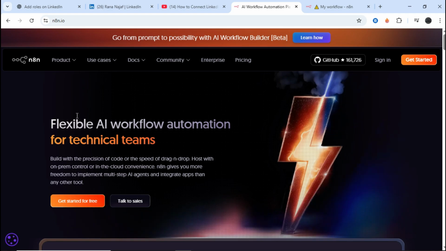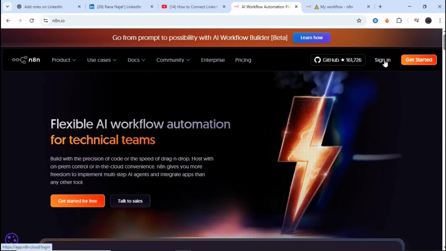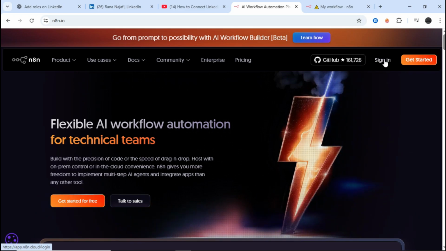First, open your browser and go to N8N. Once you're there, log into your account. If you're new to N8N, go ahead and create a quick account. It only takes a moment. Make sure to follow along carefully so you don't miss any details.